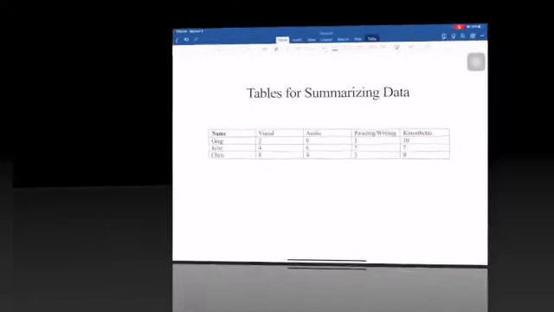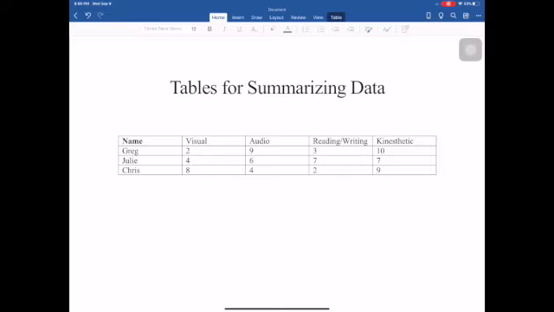Brittany Jackson from Learning Technologies, and today I want to show you how to use tables for summarizing data in a Word document in the most accessible, friendly way as possible.